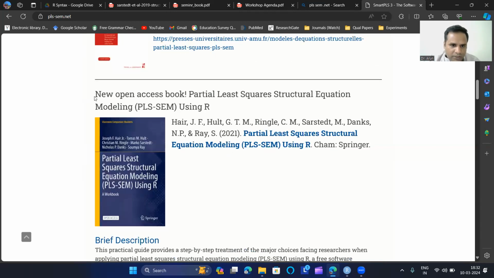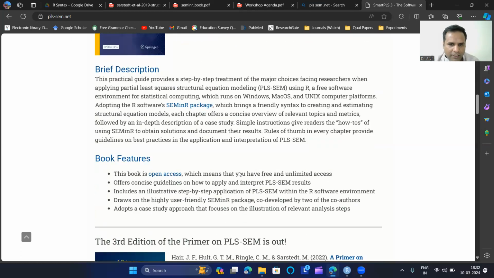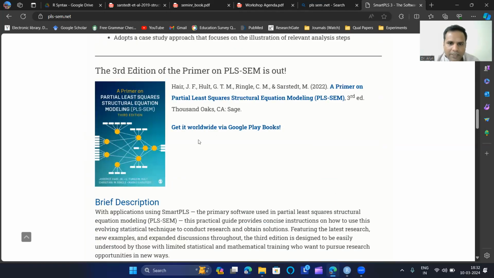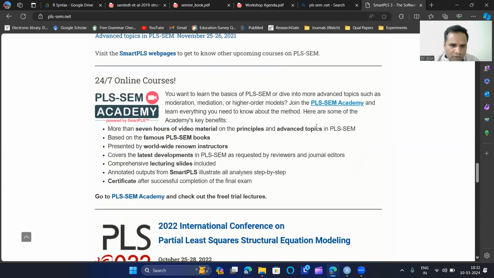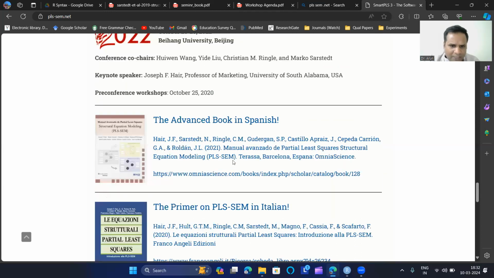So this is a new open access book. This book is freely available in Google Scholar. Simply type the title and you'll get this book. This book was released in 2021, just three years back. And this is the third edition. The third edition is available, and I've shared the third edition with you. And if you go down, you'll find a lot of things. Just go and click it.